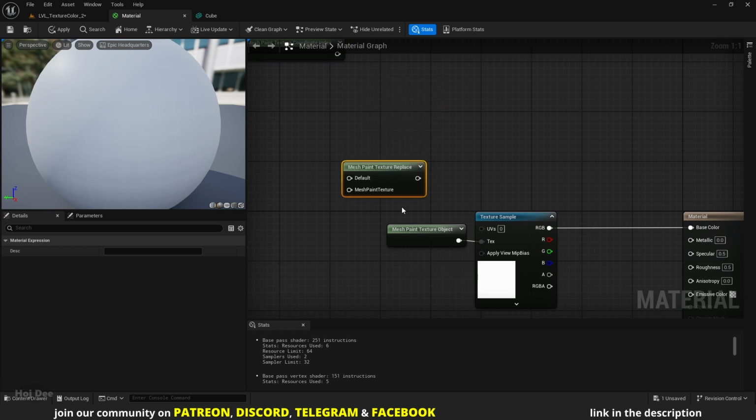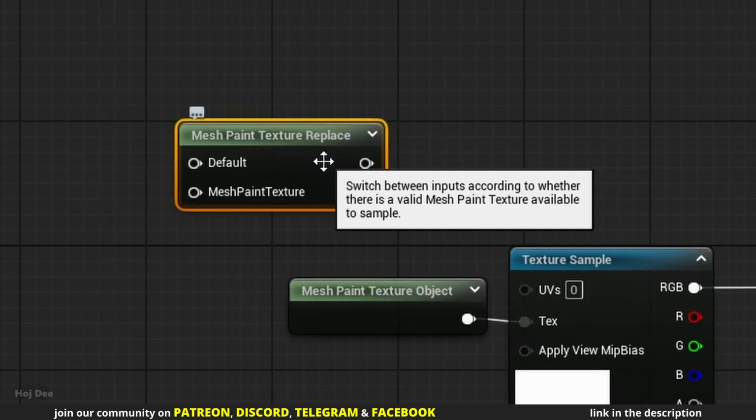The last one is Mesh Paint texture replace. If we keep the mouse cursor on top of it, a tooltip pops up. It switches between inputs according to whether there's a valid Mesh Paint texture available. There are times where a material is applied to a mesh that doesn't have a mesh painted texture, or the platform doesn't support virtual textures that are needed for mesh paint textures. In these cases, you want to have a fallback option for the material to correctly render.